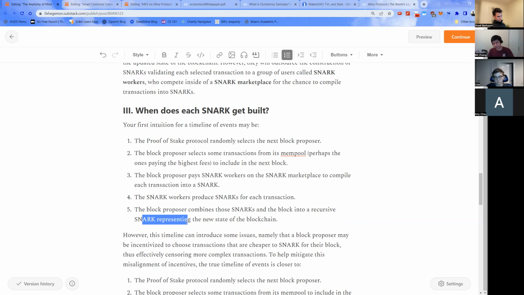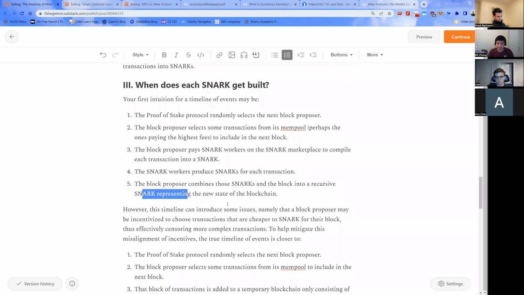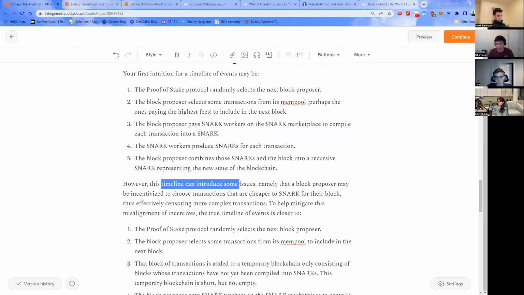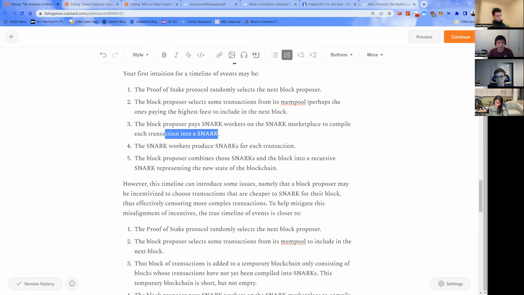There are issues with this timeline. So this naive first attempt at a timeline isn't going to be the one that we stick with, for a few reasons. Well, one big one. This timeline can introduce some issues, namely that a block proposer may be incentivized to choose transactions that are cheaper to snark for their block, thus effectively censoring more complex transactions that would require more expensive snarks, because the block proposer has to pay the snark workers in order to compile their transactions.